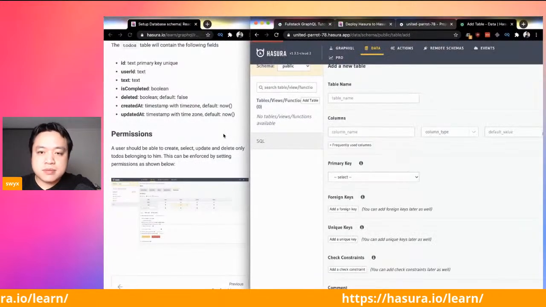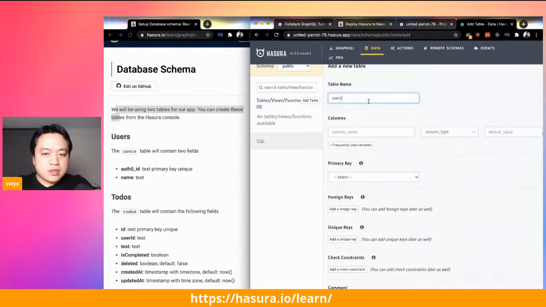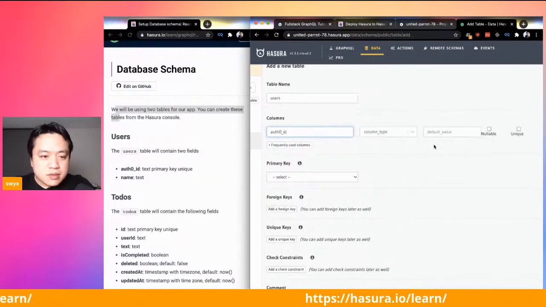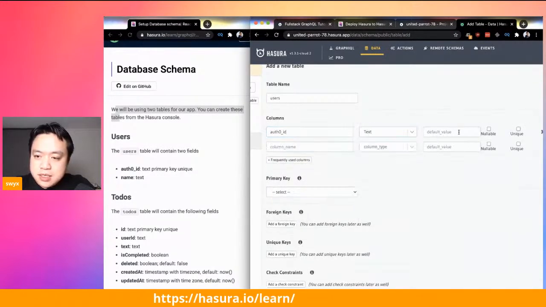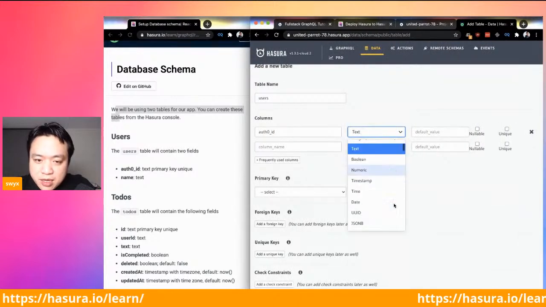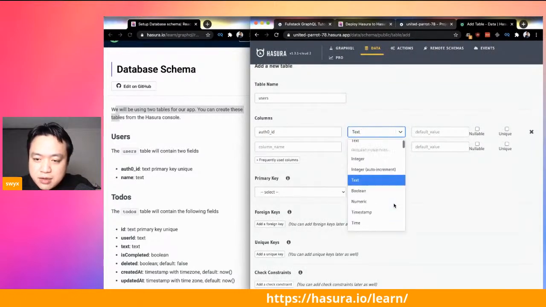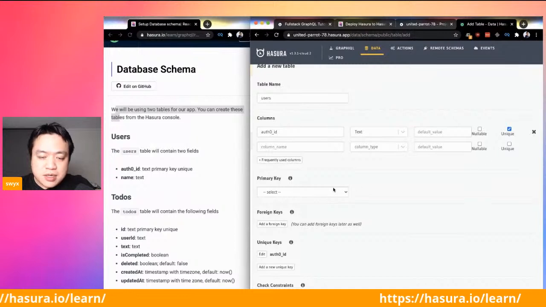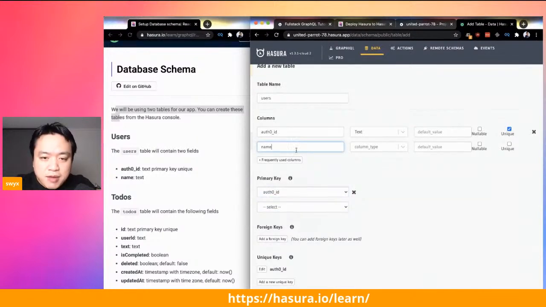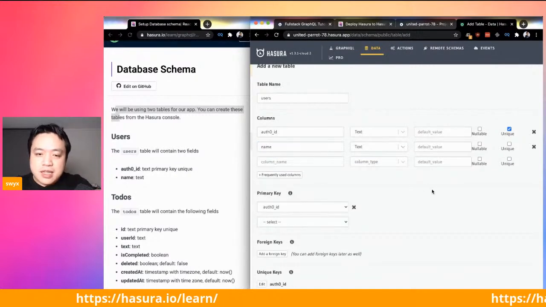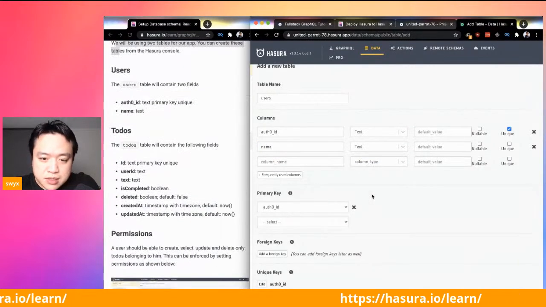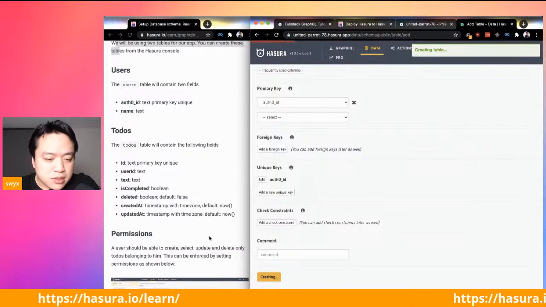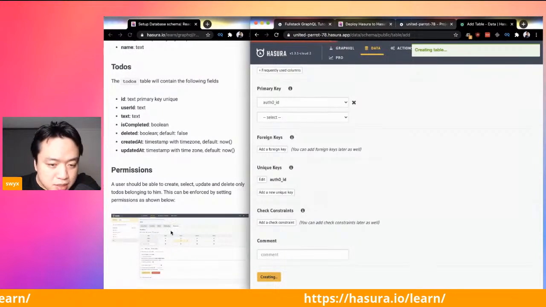Create table. Table name. Users. Auth0 ID. Text. How do I tell that it's the primary key? I don't know what's the primary key. Unique. Sure. Name. Okay. Wasn't that informative, but I figured it out, I think. So I think that's all I need. So I'm going to just hit add table because I might need to set permissions later.